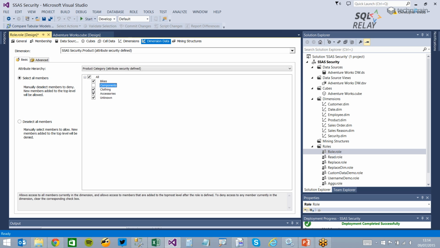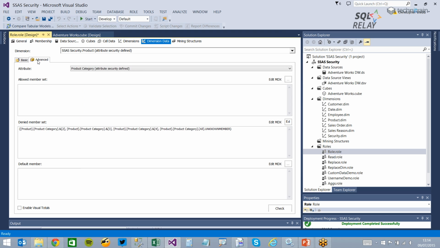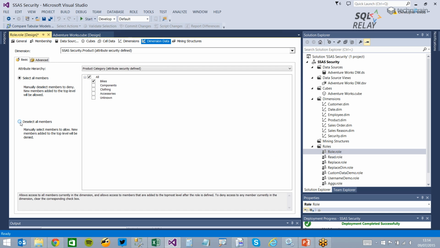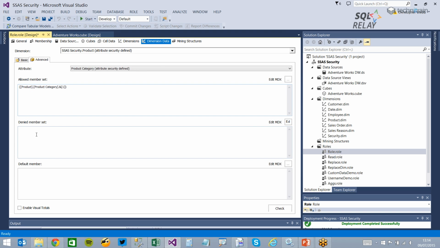So if I was to untick components, clothing, accessories, and unknown, and we go to the Advanced tab, you can see that I've got an MDX expression in my denied member set text box. And the denied member set is effectively saying which are the members on this hierarchy that I will not have access to. On the other hand, if I deselect everything and tick bikes and go to the Advanced tab, you'll see that actually I don't have anything in the denied member set, but I have something in the allowed member set. So the allowed member set is controlling what I am allowed to see.